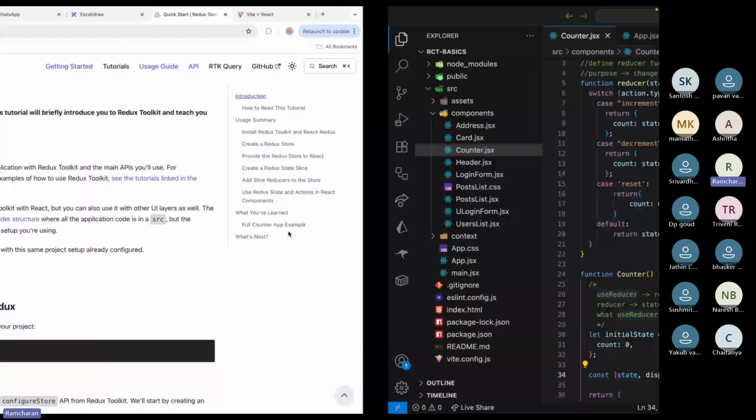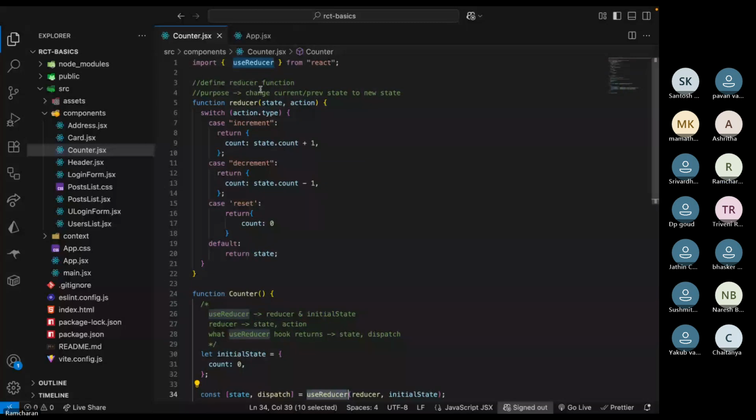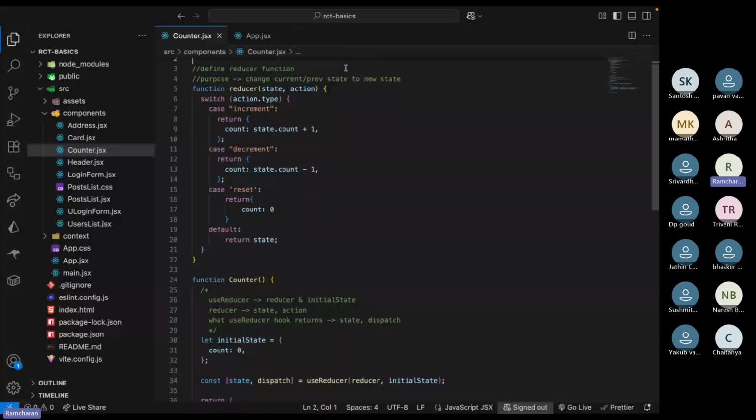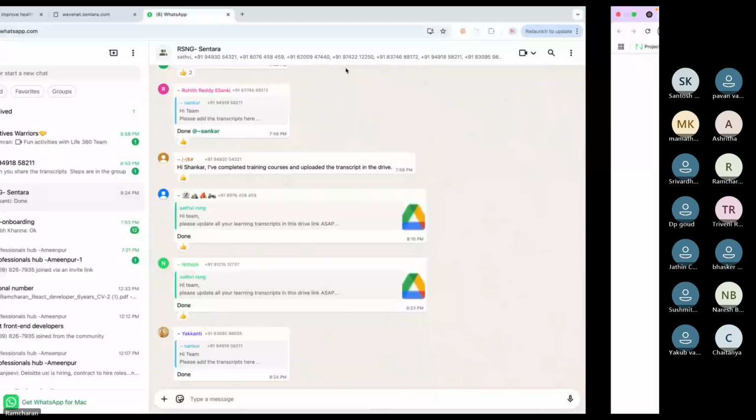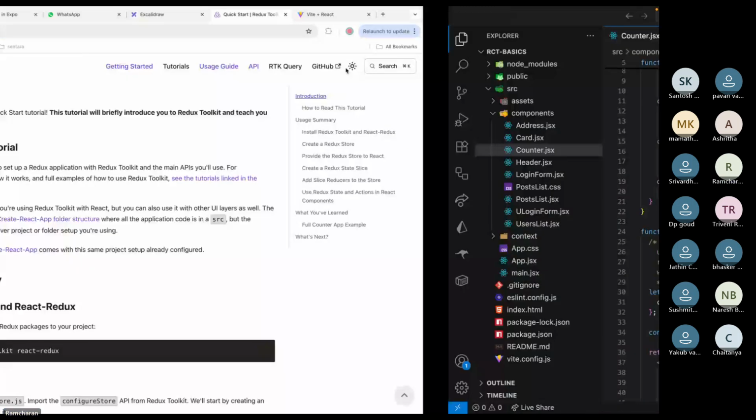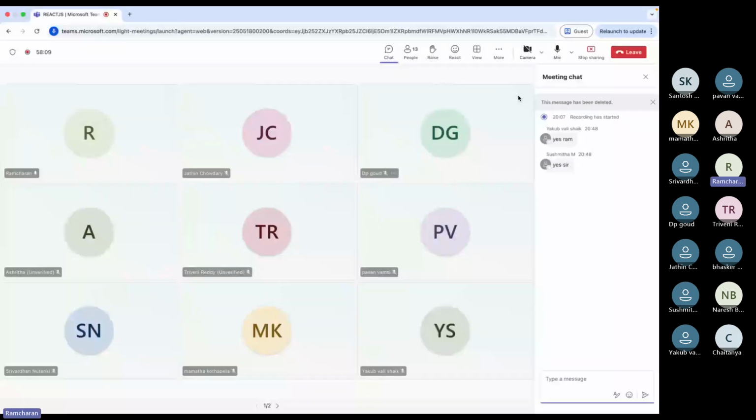Everyone understood this hook, useReducer? If no, please tell me. I'll see the chats. Just tell me. Anyone did not understand the reducer logic or useReducer?